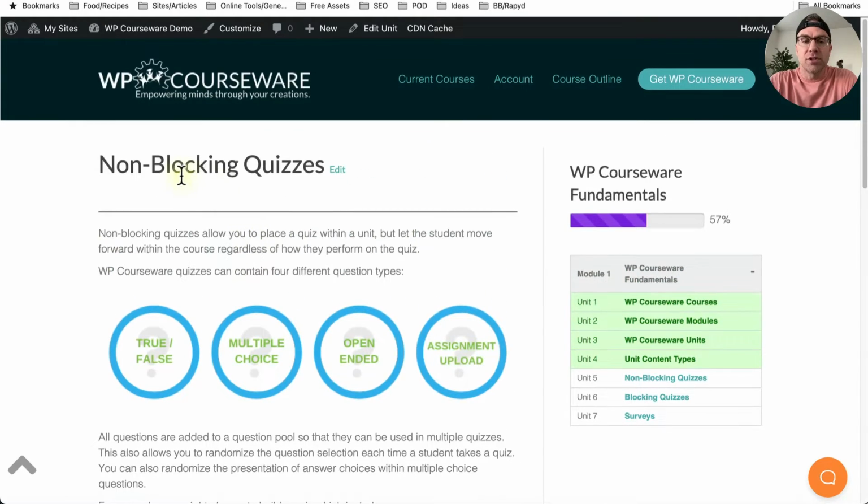The way they have their quizzes, there are 3 different options for quizzes. You can do non-blocking, blocking, or survey. Survey is completely optional. It's just to collect additional information from the user. They don't have to fill it out. They don't have to go through every question. They can choose to just skip it. And there are no right or wrong answers.